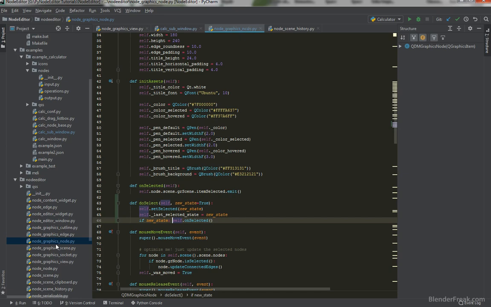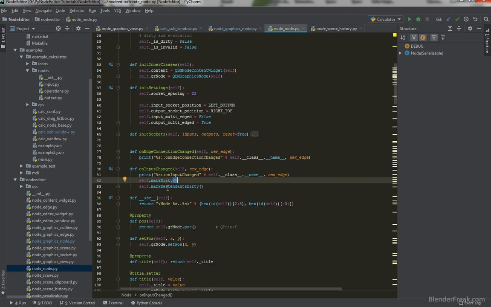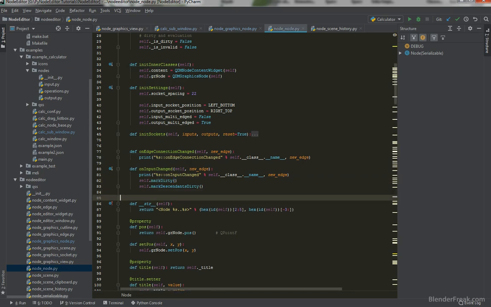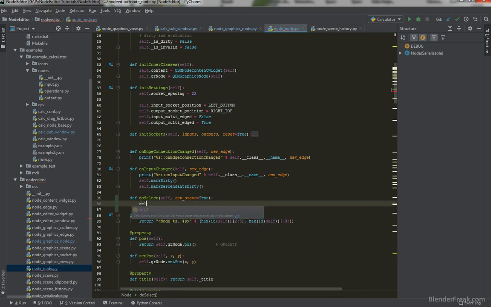So let's go ahead to the node, which is here. And here we go, we got the init sockets methods and the on, and just below the on we can pass the do select with the new state again. By default that's going to be true, and in this case we can call self.grnode.do select and pass in the new state, just like this.